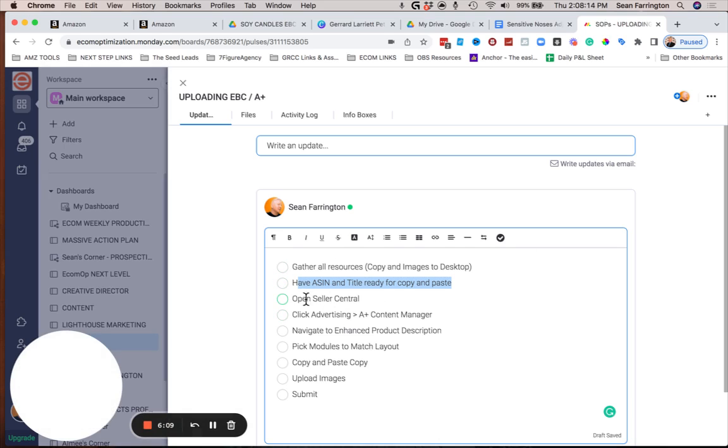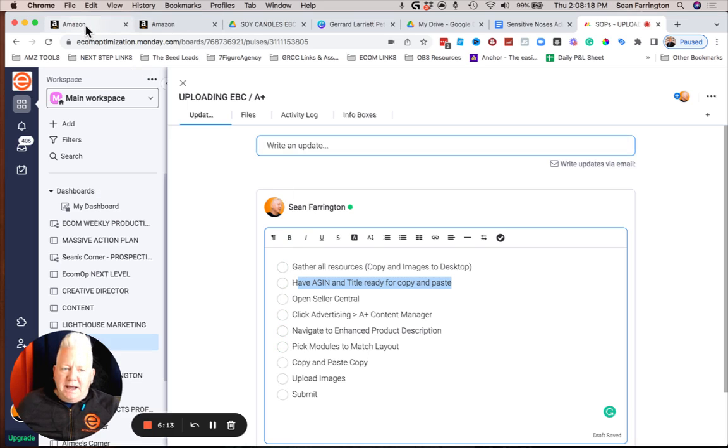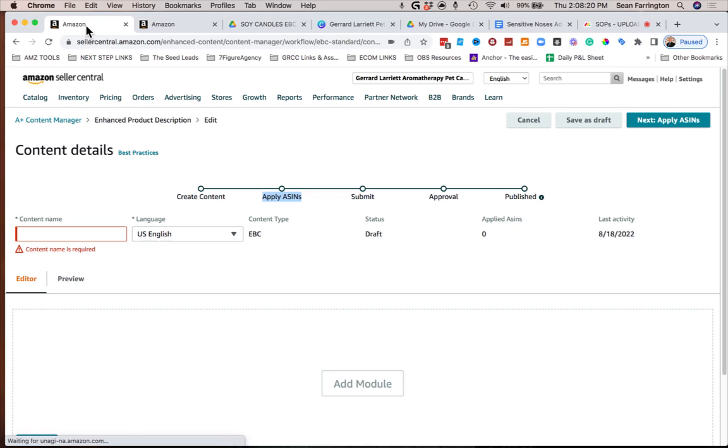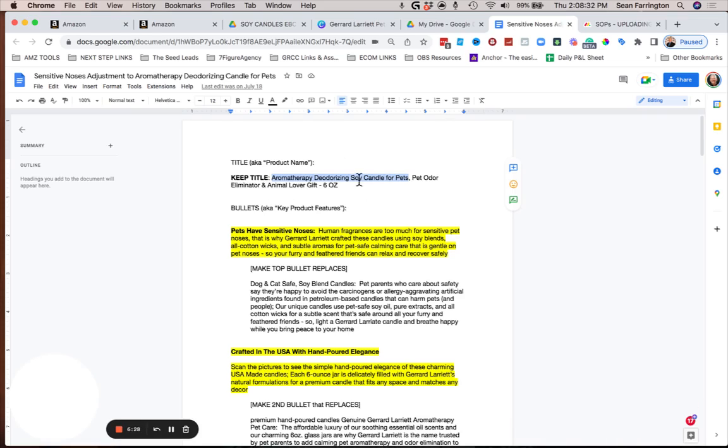So we have Seller Central open. We've got to enhance product description. We're going to pick modules to match our layout. So I'm just going to go ahead and move these tabs around as I want to. So a couple of things first. It's going to ask for a content name. This is going to be pretty easy to do, and I'm just going to go ahead and do something like this. I'm just going to take the aromatherapy deodorizing soy candles for pets and maybe shorten that somehow.